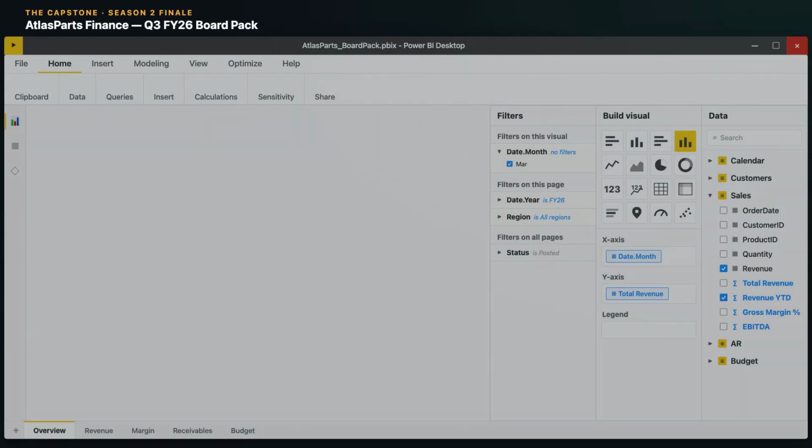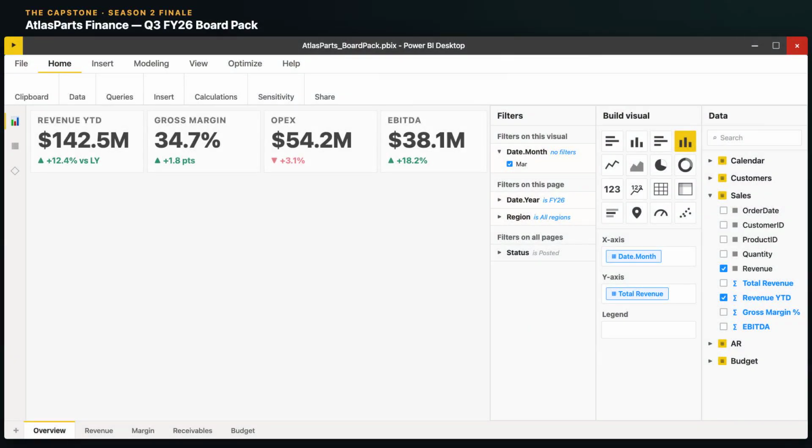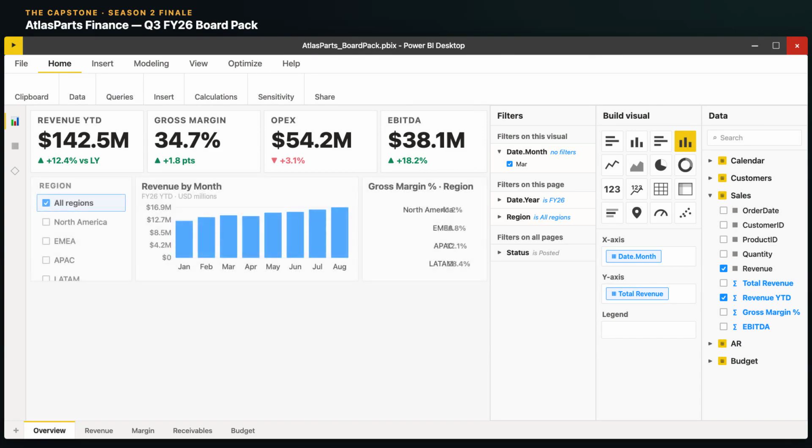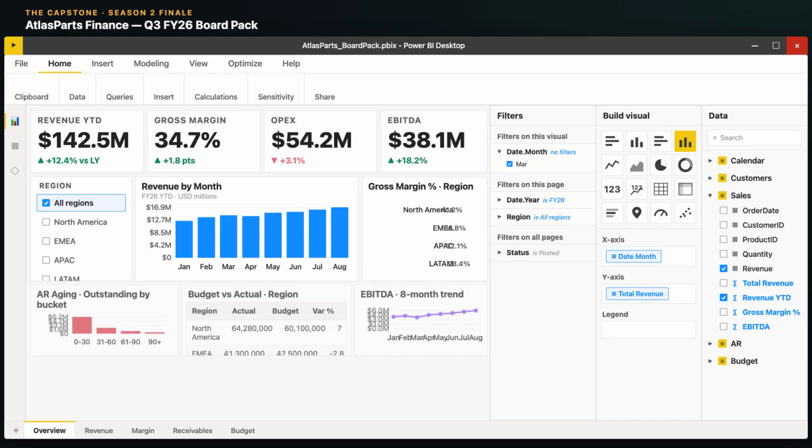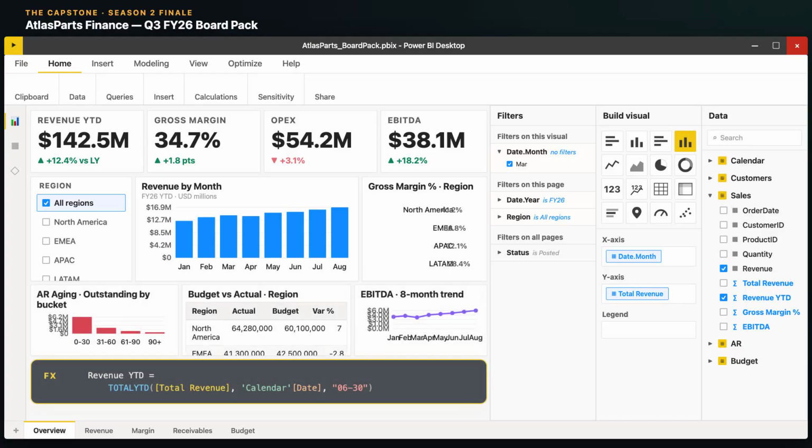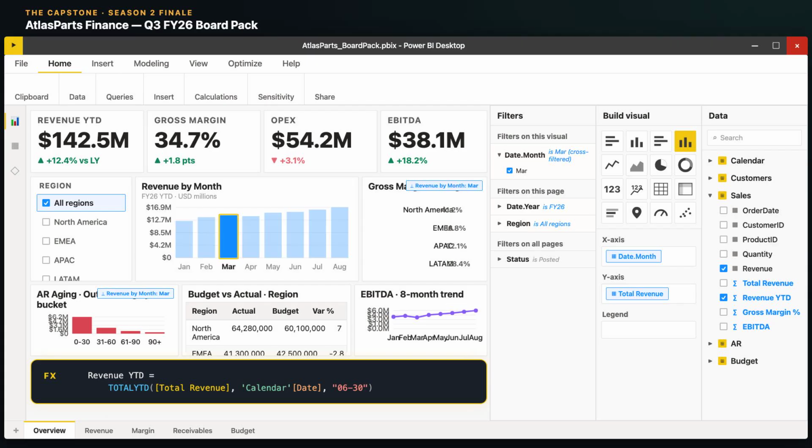Pull back. This is the AtlasParts board pack. 4 KPIs across the top. Revenue trend on the left, margin by region next to it, AR aging at the bottom. Budget versus actual in the corner. Region slicer on the side. The DAX measure that drives the whole board, visible at the bottom.